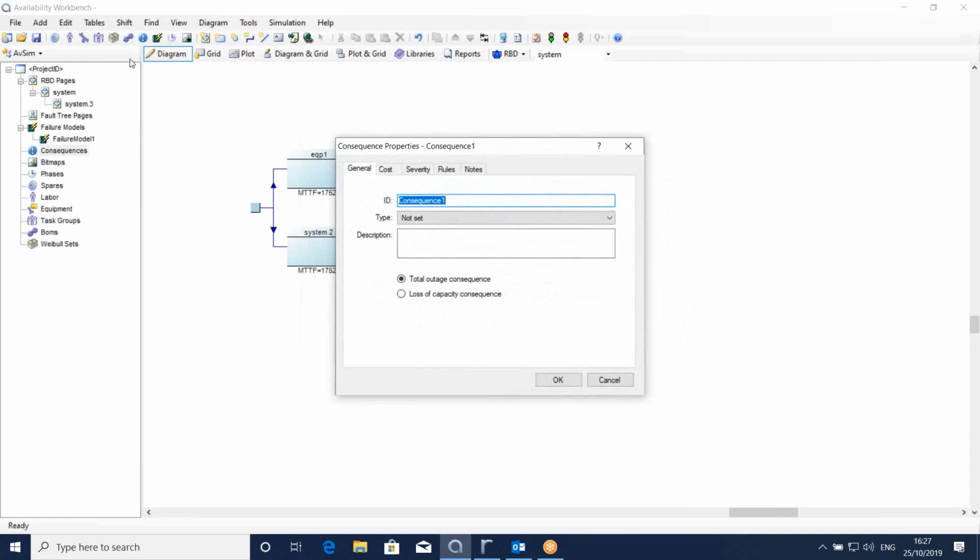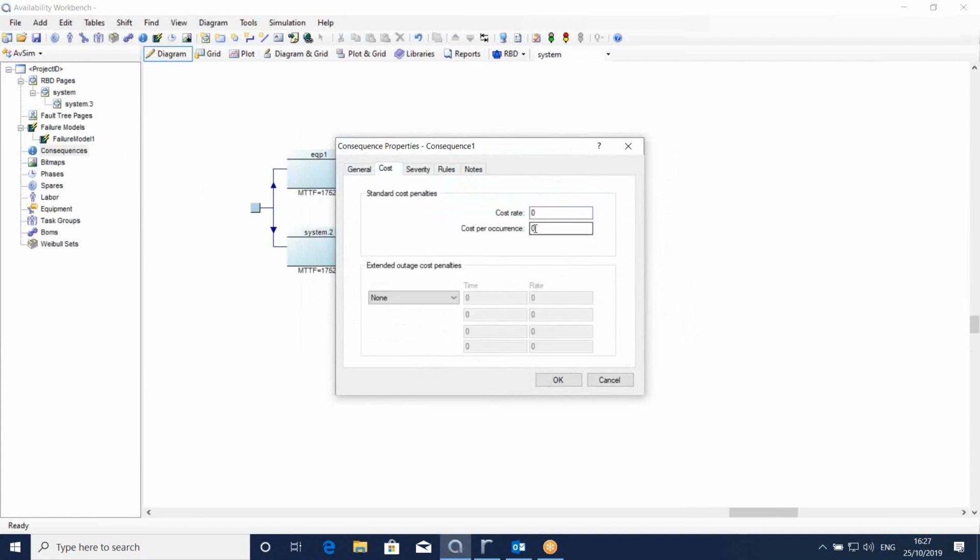Now, there are a couple of types of consequence. One is the total outage consequence, which will let you model basically the cost of a complete failure of a system. You can have a cost rate, like cost per hour while that failure continues, and you can have a cost per occurrence. So how much it costs each time there is a failure. So this might be good for modeling fines. This might be good for modeling the cost of lost production.